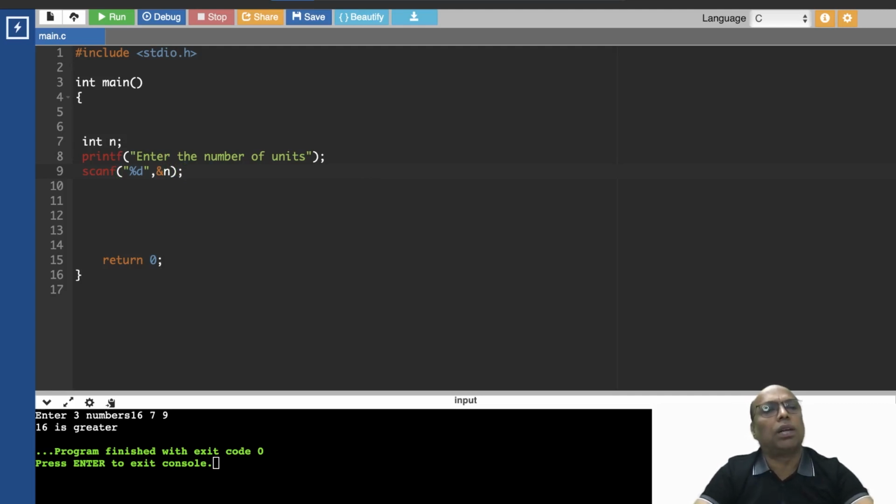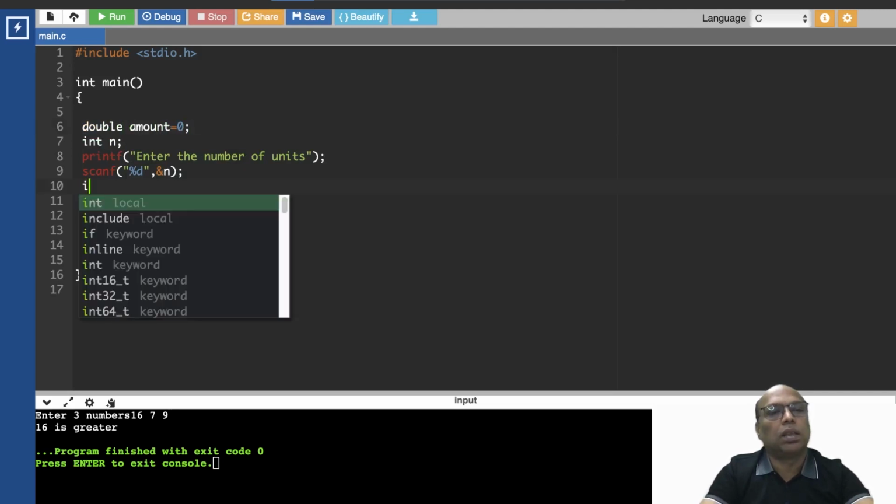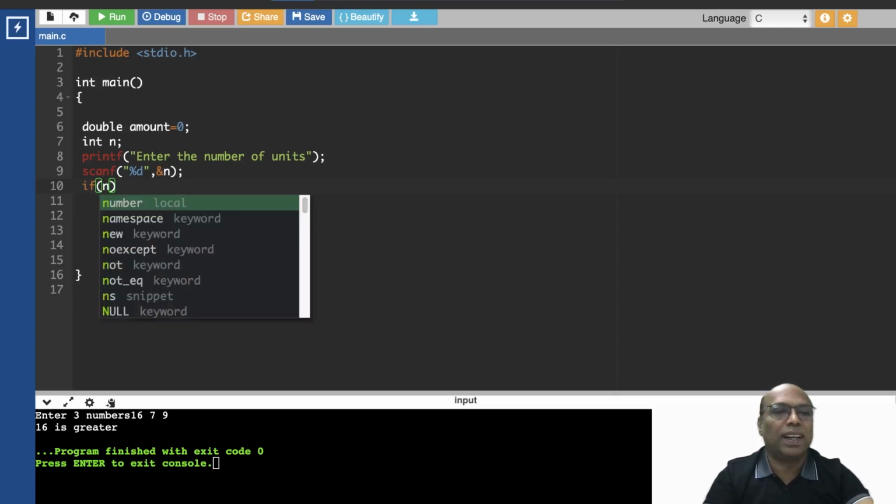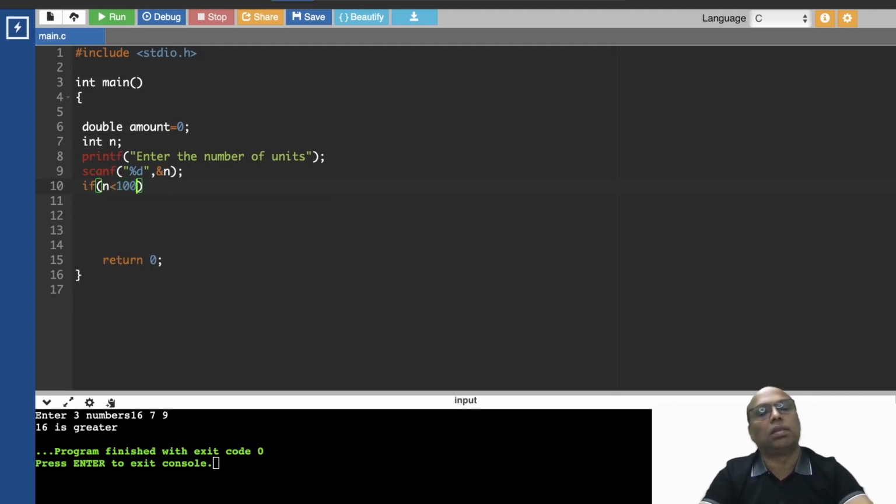Now what we said, what? I need to calculate the amount. Double amount is equal to, for the first 100 units, what do you mean by first 100? My n is less than or equal to 100, remember. But if I write like this, what is going to happen? If the user enters a negative number, it is going to go inside. It's going to calculate what? This amount. That means my input cannot be negative right now.